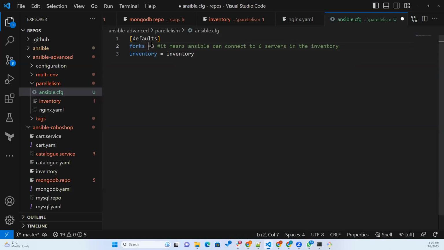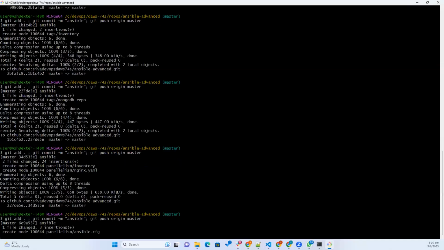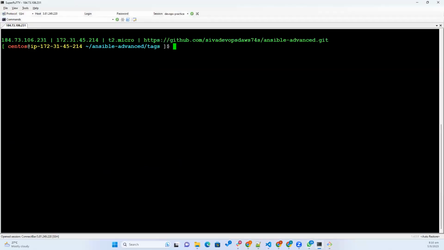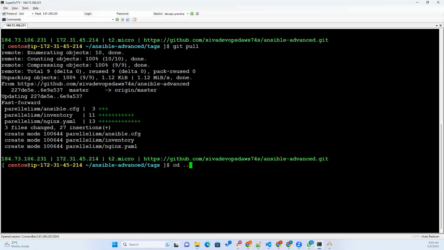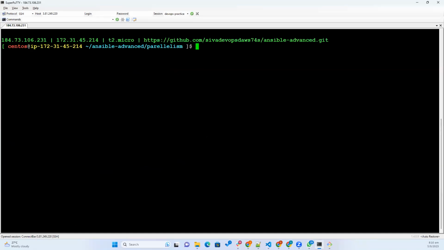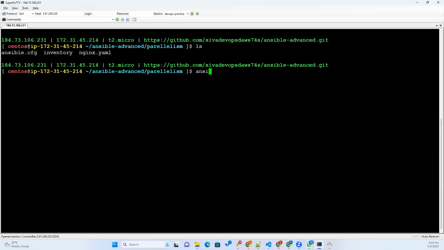Forks equal to 3. That means Ansible can connect to 3 servers at a time. We have 6 servers. Now we need to see how the parallelism is going on. If you have more resources, you can connect to 6 servers or 1,000 servers at a time. Ansible playbook, and then nginx.yaml. All the information is available in the inventory, variables and ansible.cfg.